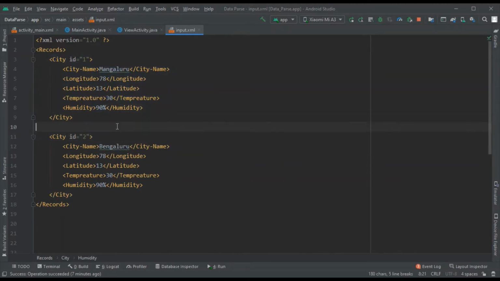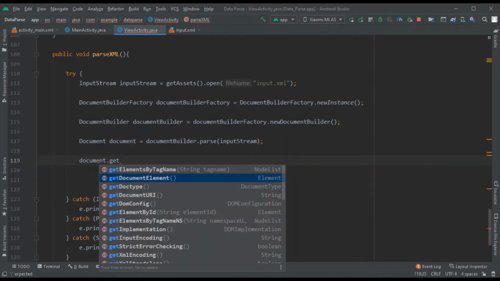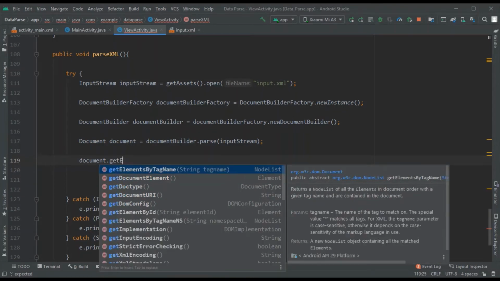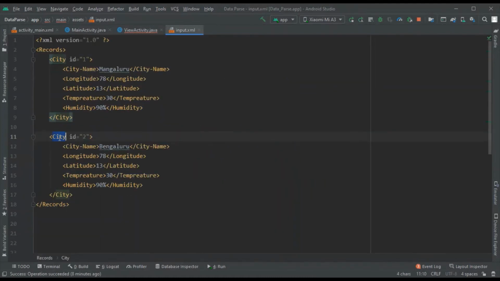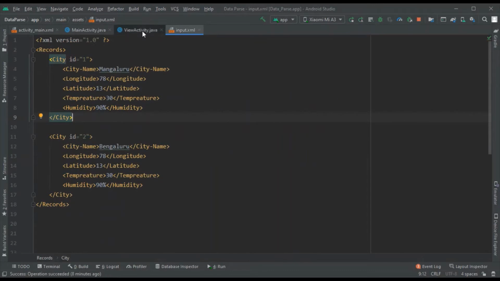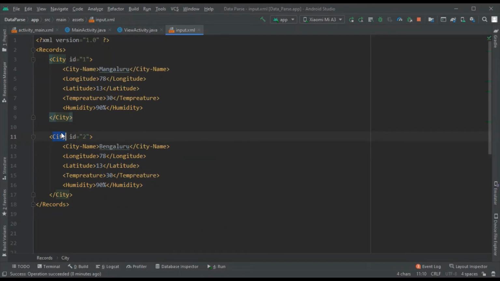Now here what I can do is I can make use of this document which we have created, and I can do something like get document, get elements by tag name. So tag is basically this thing, the city. So if I do this, what I'll get is all the elements which are having this city as its tag name. Here I have these two elements which are having this city, so I'll get those two elements.